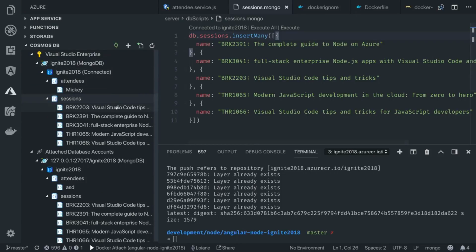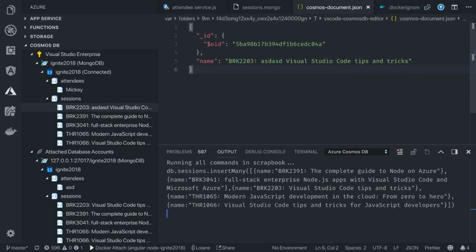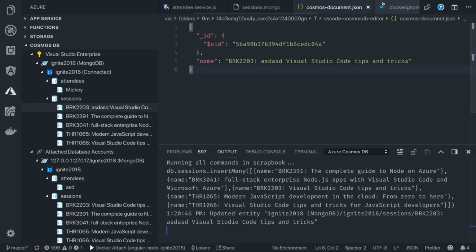And you can also select one and update in real time as well. So I can do this, Control S, and then save it. So it's easy as that. You don't have to go to the portal to do any of the updates.